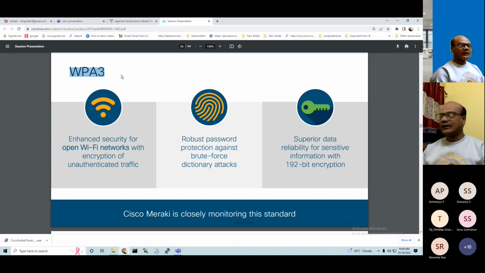If you want, you can Google and tell me, guys. Wi-Fi Protected Access. Wireless Protected Access. Okay. So WPA2, WPA3.